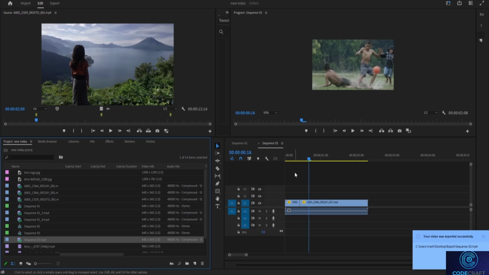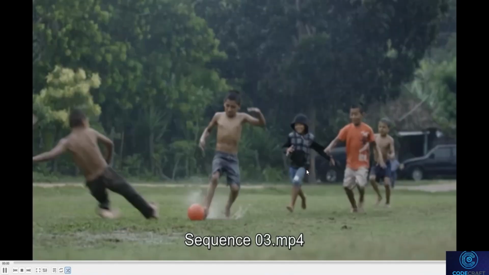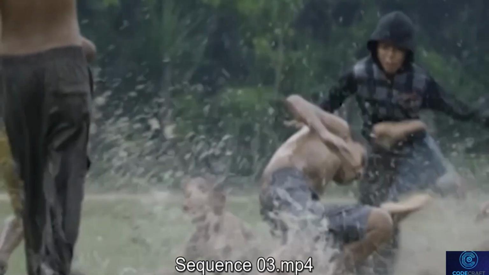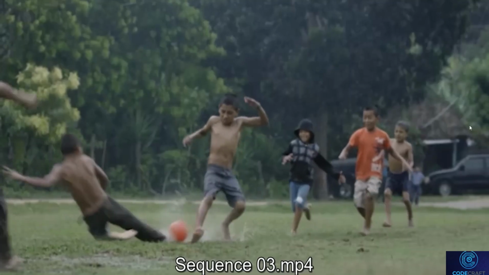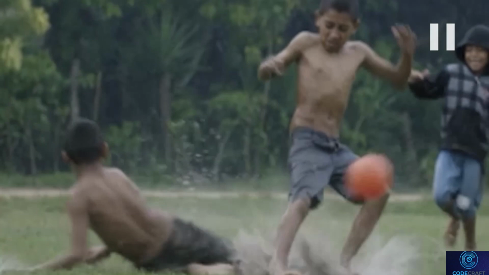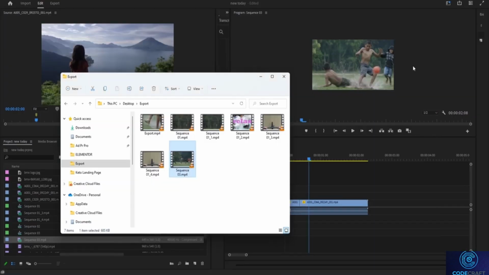As soon as it's exported, let's go to the folder and take a look at how it looks. This is the file that we have right over here. Let's play it. You can see as soon as they clash, it zooms in just like that. That is how you crop on Adobe Premiere Pro very easily.